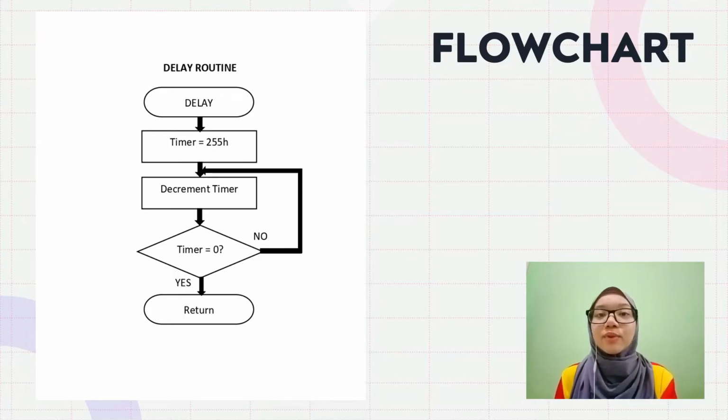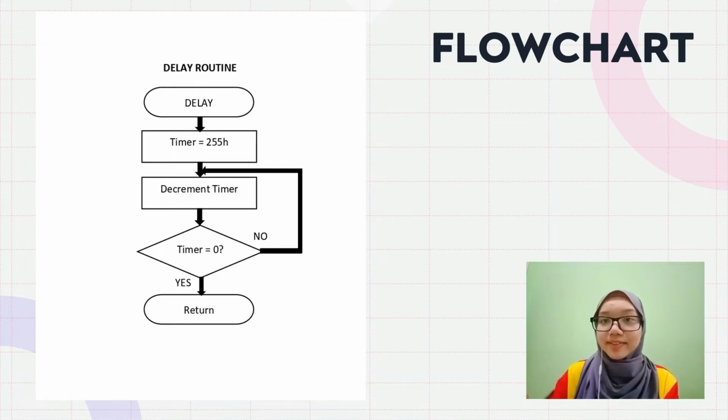Okay, so next is the program flowchart. We'll go straight to the delay routine. At delay, we set the timer as 255 hexadecimal, and we keep decreasing the timer by 1 until it is equal to 0. After the timer is equal to 0, the program will return to the previous program line.